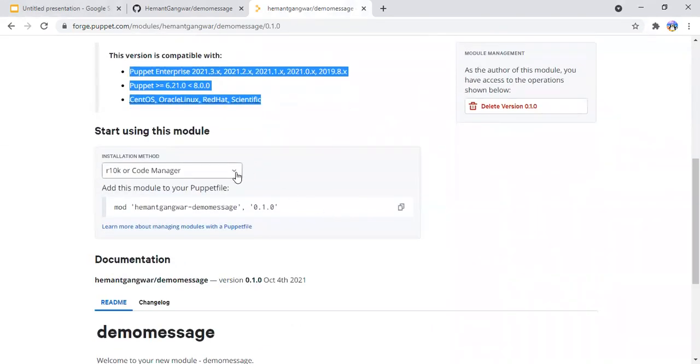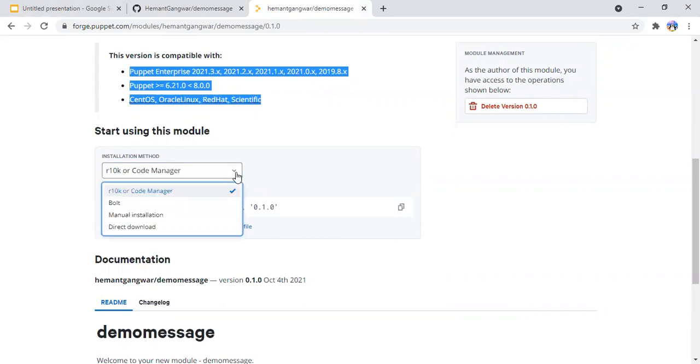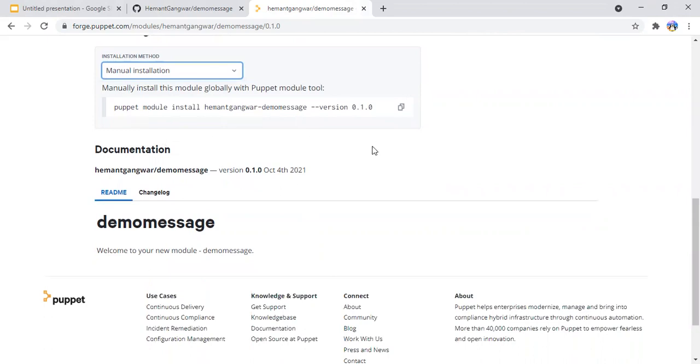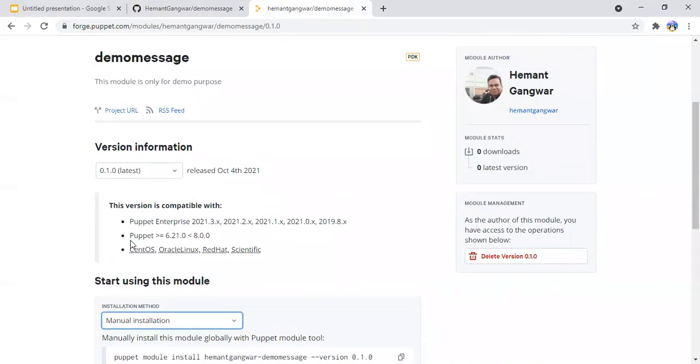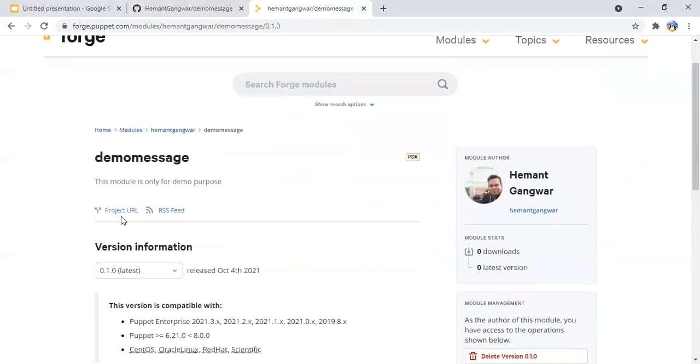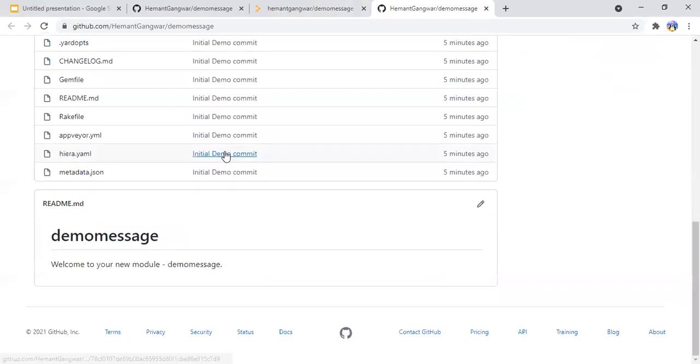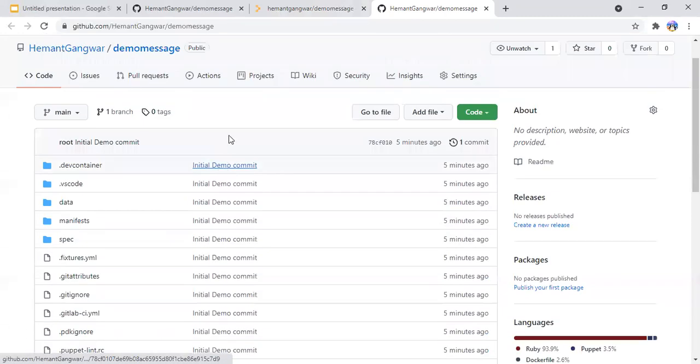Then it will also give you the different options by which you can download and use this module. My favorite is manual installation. You can always run these types of commands on your Puppet server and it will install your module. Then your basic README. Now the GitHub code comes into the picture. It's your project URL. It's a good practice to put your project URL, and if you click it over here, you can see that it will point you to the GitHub page where you have written your code.